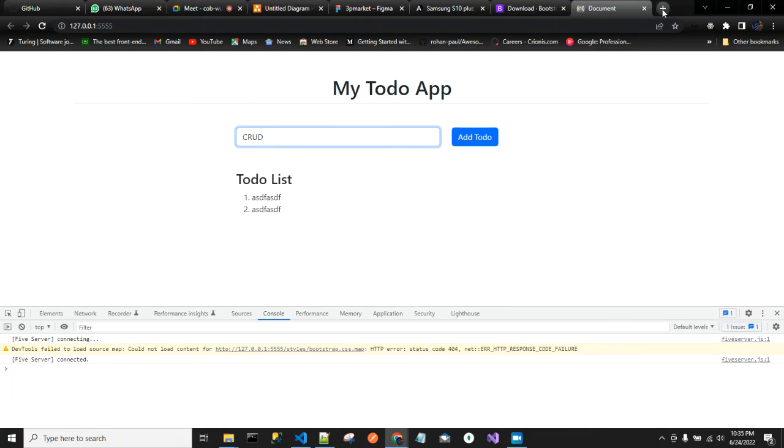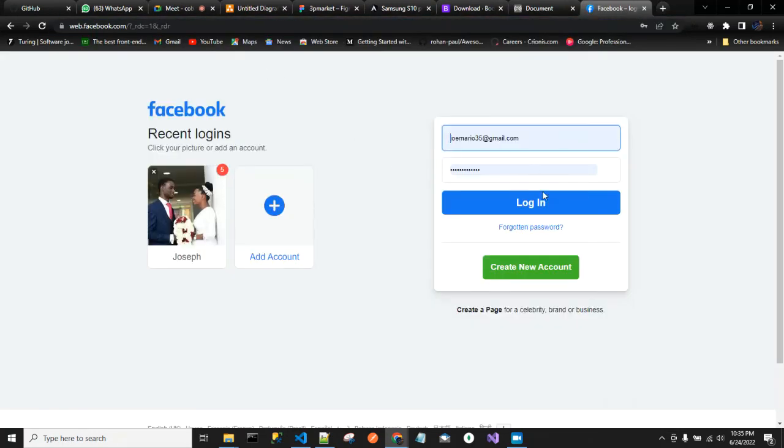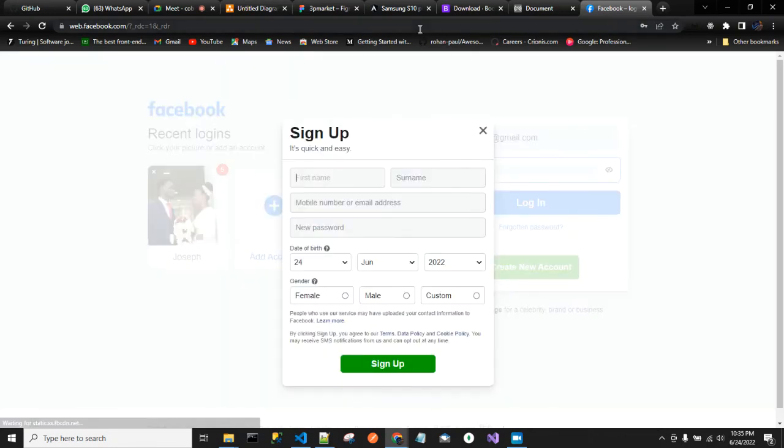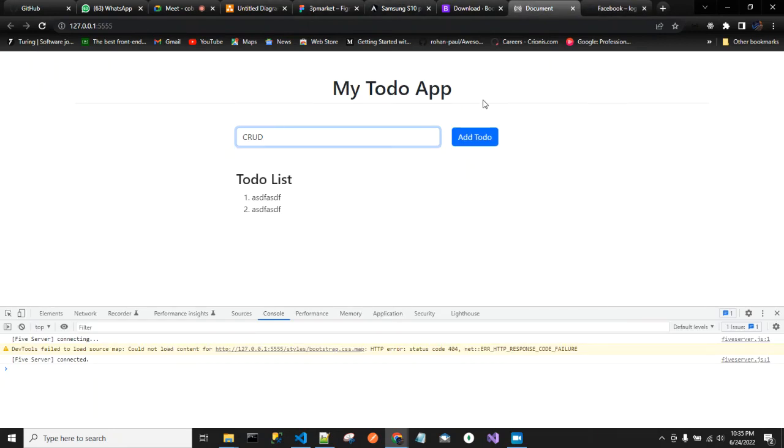So just like when you go to Facebook, right? When you go to Facebook, for instance, you should be able to create a post. You should be able to create a post. You should be able to see that thing you create. You should be able to edit it and delete it, isn't it?